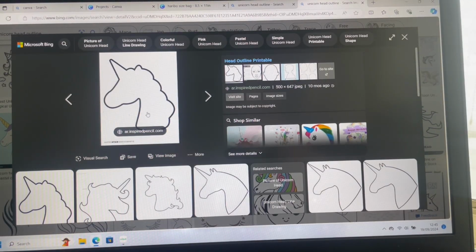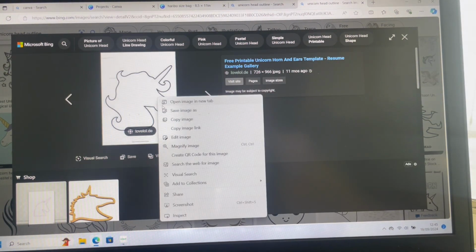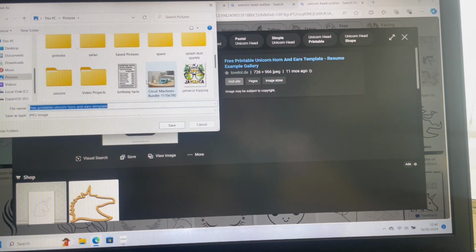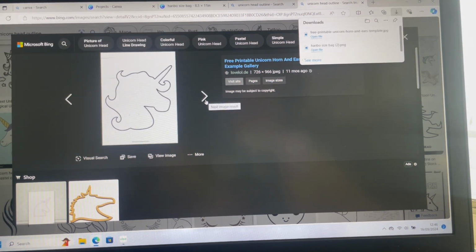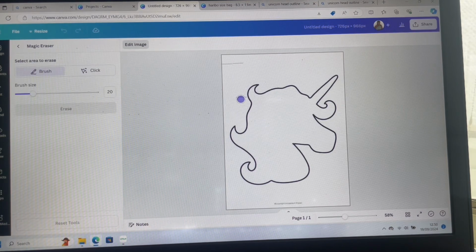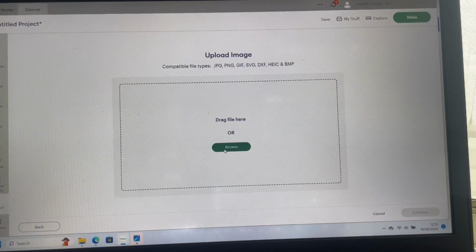So I didn't love this one, but it was good because it led me to the one underneath it, which I did end up loving. So I'm essentially doing the same thing that I did with the other unicorn. I'm basically saving it onto my files, and then I'm going into Canva using the Canva Pro to make it a transparent image. Now with this one, it did have some lines on the image and it did have a watermark, so I'm just erasing them off the image before I save it as a transparent background.